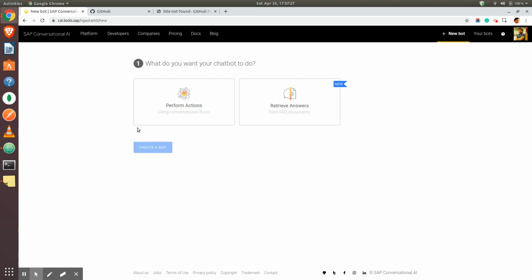Once you click on new bot, you'll see that there are two tabs. One is perform actions and one is retrieve answers. The retrieve answers is not for us as of now. What retrieve answers does is you upload a document and then the bot automatically picks up the frequently asked questions. It has to be a frequently asked question document where you submit questions and answers, and the bot answers those very frequently asked questions. This is the kind of application that you see on banking and e-commerce sites. So what we are going to do is click on perform actions.